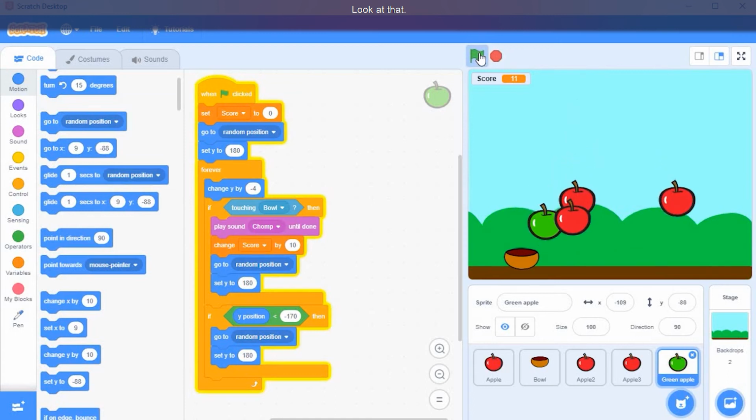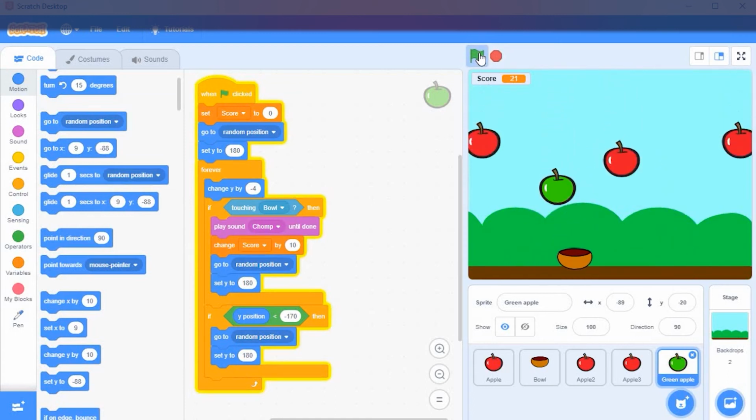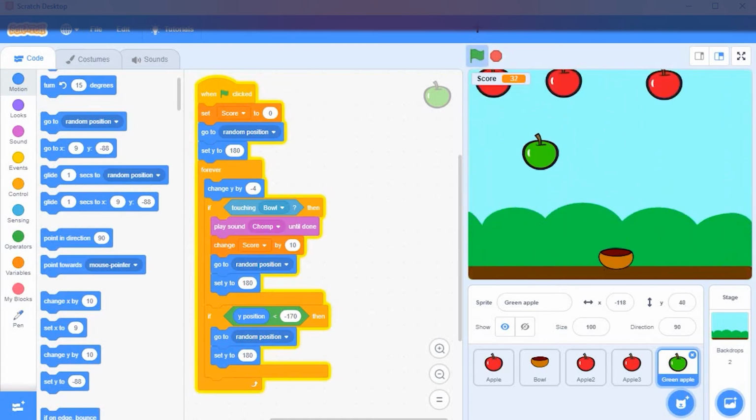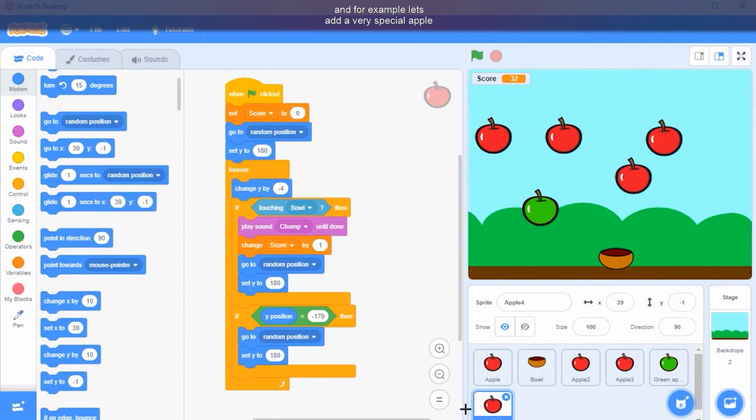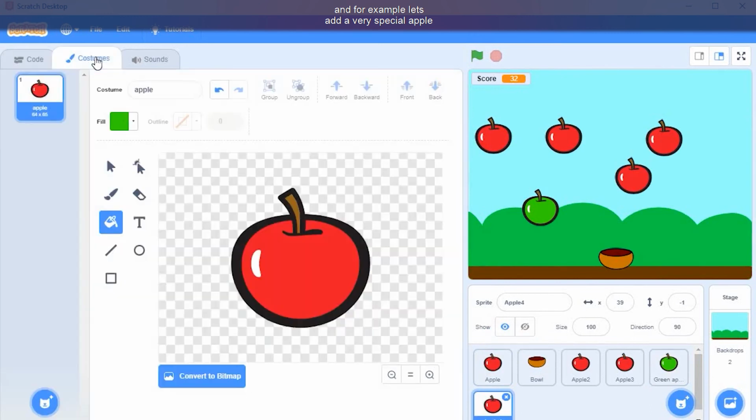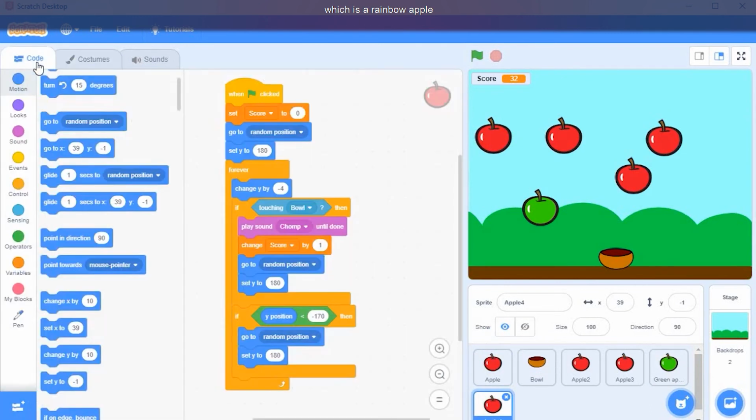Look at that. Okay. Also, let's add one more apple. Just duplicate it. And for example, let's add a very special apple, which is a rainbow apple.